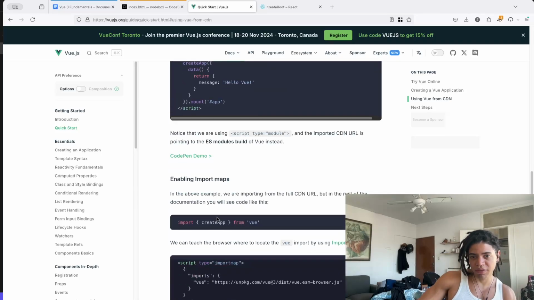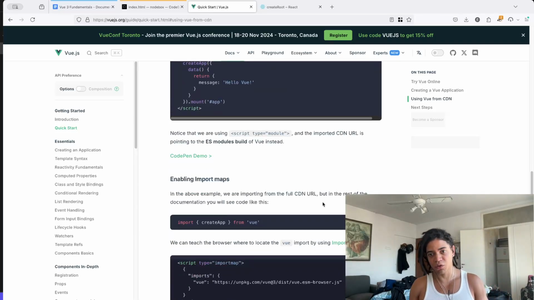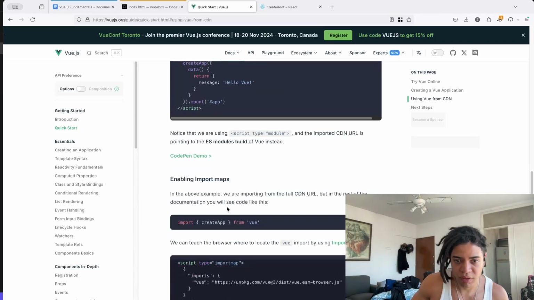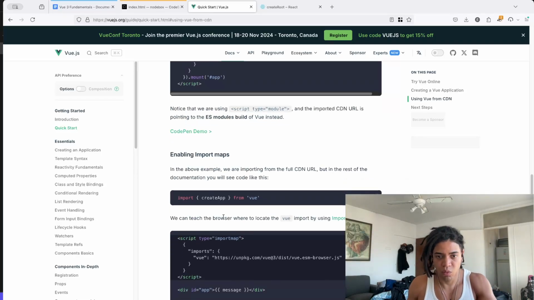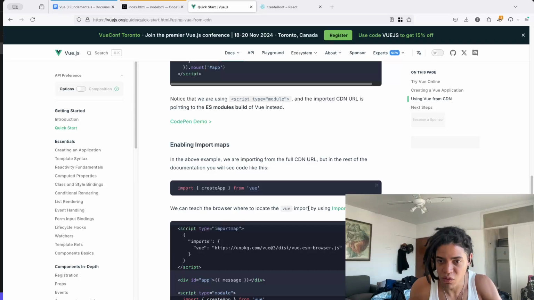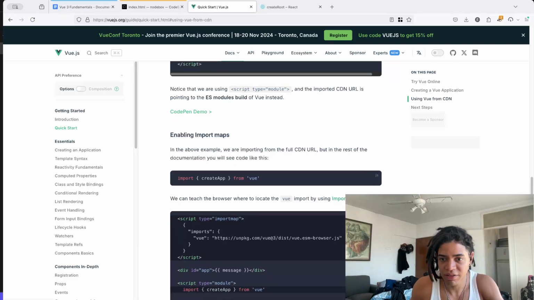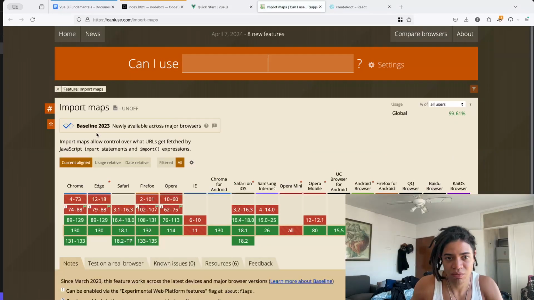So in the above example, we're importing from the full CDN URL, but in the rest of the documentation, you will see code like this. We can teach the browser where to locate the Vue imports by using an import map, which is part of the browser's native functionality. Import maps allow control over what URL gets fetched by a JavaScript import statement or import expression.